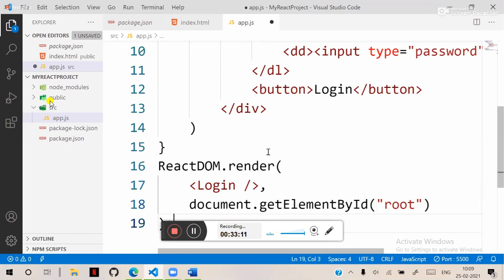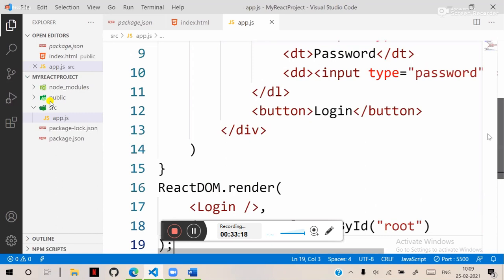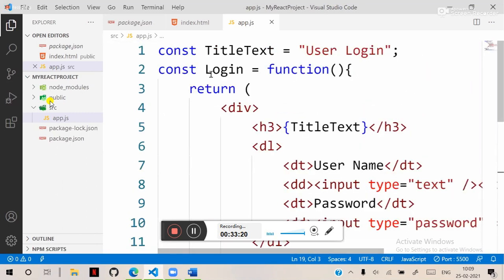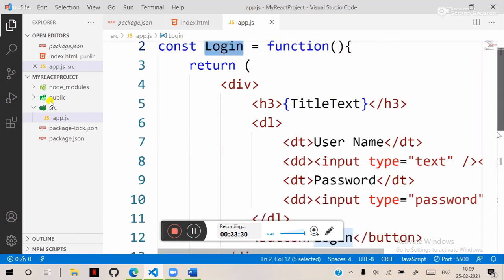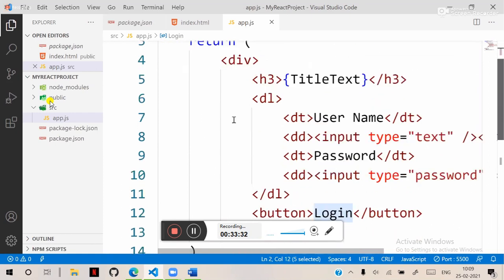Now in this technique, we are designing our component in a separate file called app.js. And here I am using the functional component. I am designing a functional component, and its reference name is Login. It is the reference name Login, and we are configuring that here.